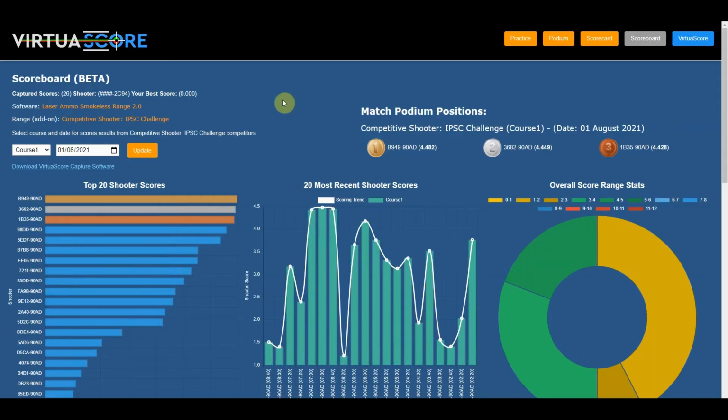This will then bring up the scoreboard, and obviously if you look in the top right here, you can see that we have a link back to the virtualscore.com website. We're currently on the scoreboard, which is where we see all the score data for each course and each date. We have a scorecard, which would be used to show only the logged in user's scores, again by course and by date. We have the podium, which shows you the last 28 first, second, and third place positions for this course across those 28 days.